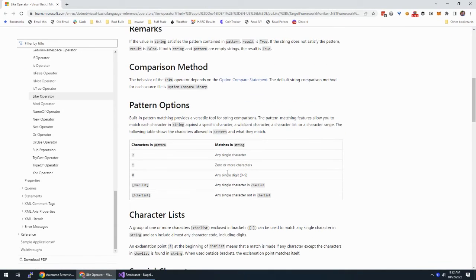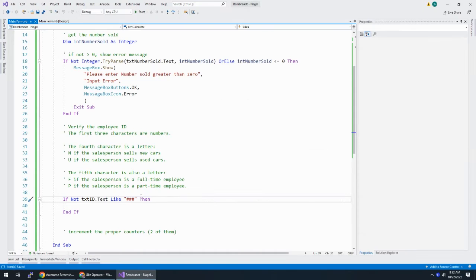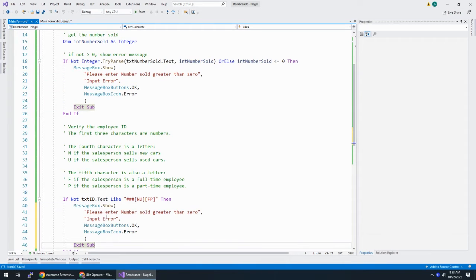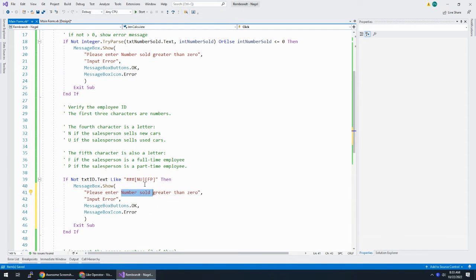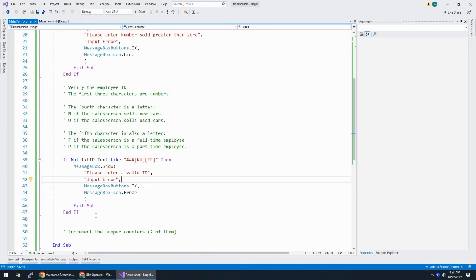So let's see what we can do here. Oh, look, we can do any digit, and then we have a character list. And this is any character not in a character list. So in the character list, the next 4th character is N or U, and the last one is F or P. If this fails, we're also going to show an error message and say, please enter a valid ID. I'm not going to explain what a valid ID is, but now let's test this out.